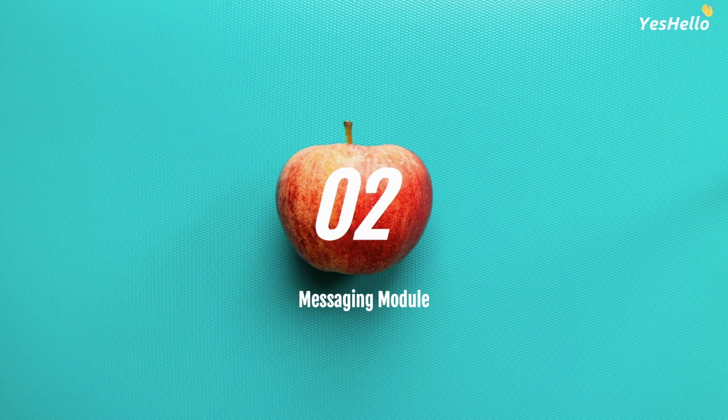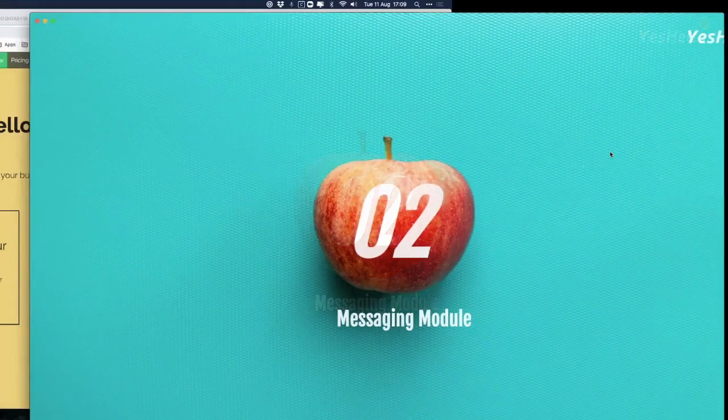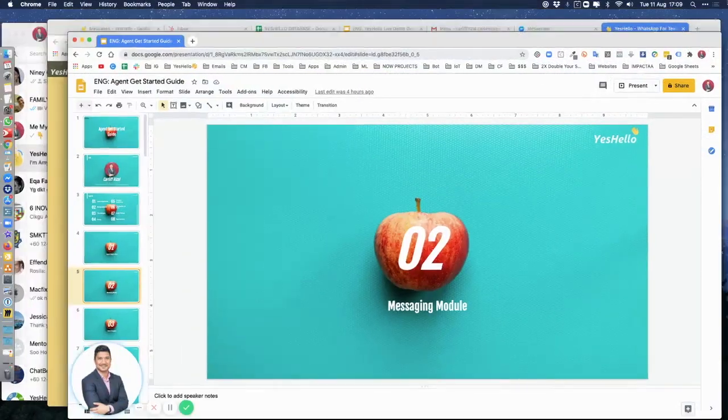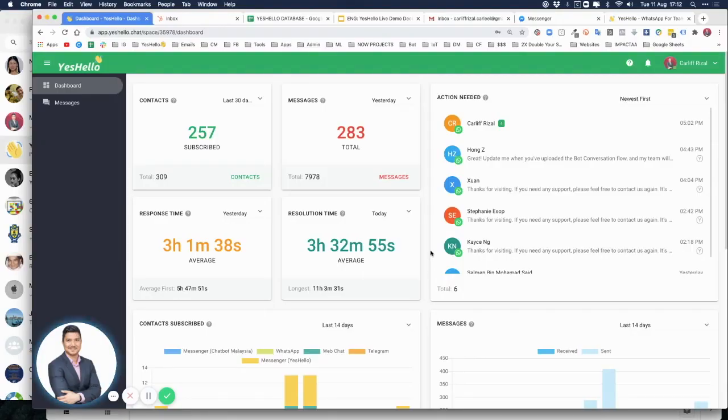Next, number 2 is the messaging module. In the messaging module, this is where we always hang out. This is how we spend our days mostly, right? So let's take a look at that. Let's go. Great. So in the messaging module, how do you see it?